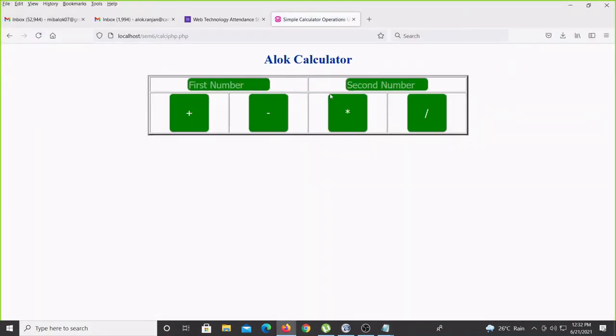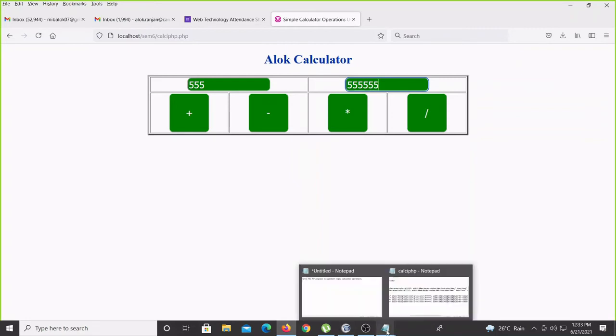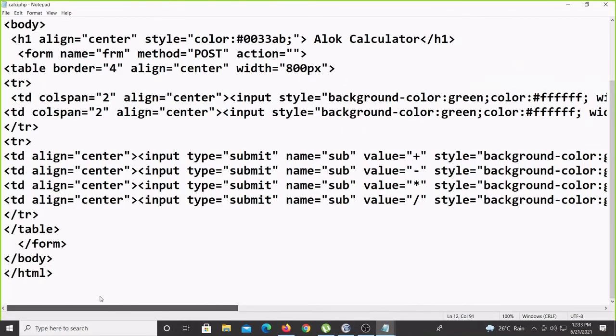Refresh. Yeah, first number, second number is coming. So here we can write any numbers, whatever number you want. Then we'll click plus, minus and so on, and below will display the results. So we'll take one more input box where the result will come. Clear? A small input box again we'll add, after the form only you can add. Okay, so that also depends.